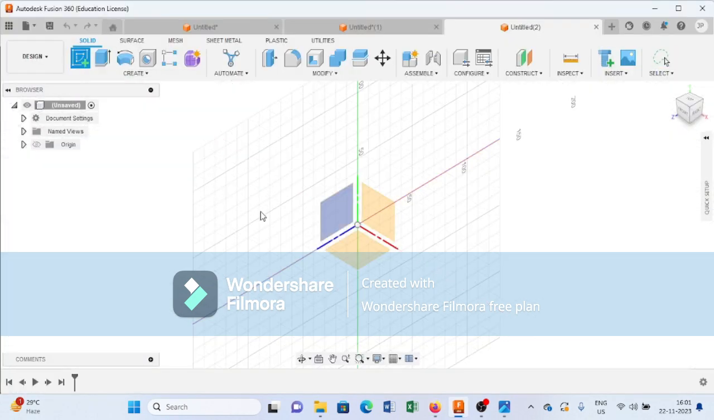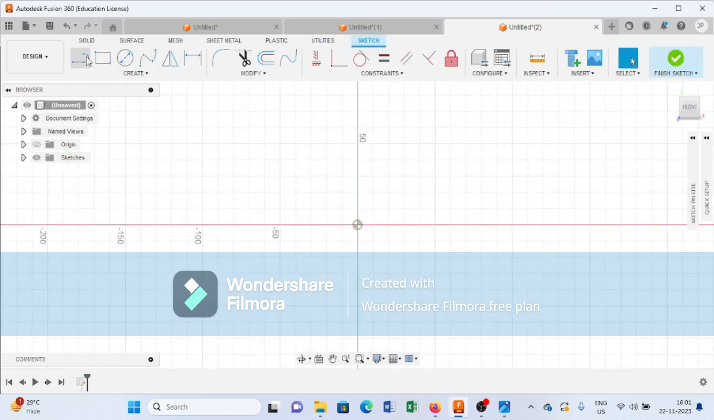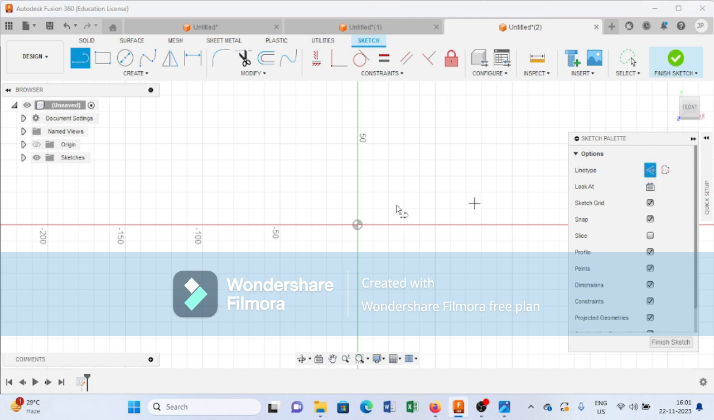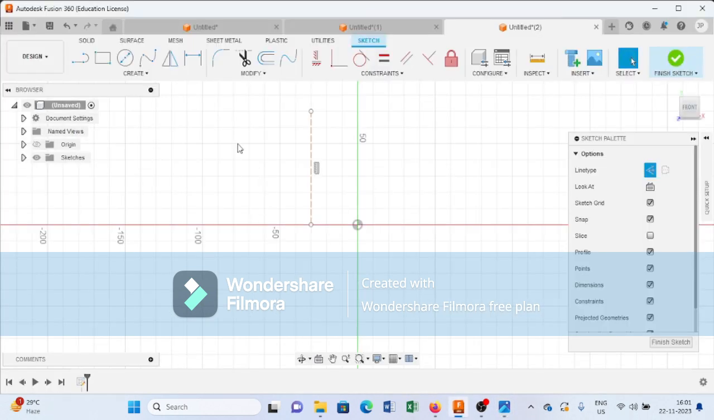Go to Create a Sketch, select the plane, and draw a reference line here. I draw a reference line and escape it. Now the next step is to draw a line of 60 mm. Here I am drawing a line of 60 mm.